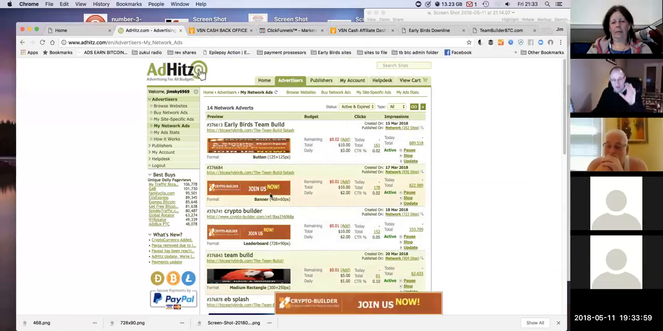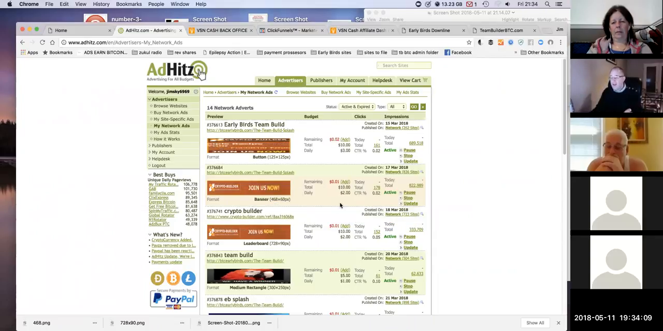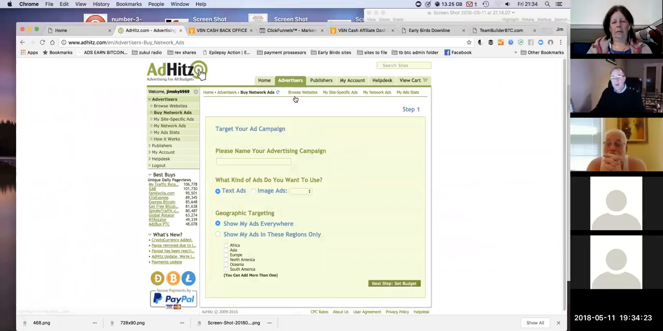But again, for this training, you may pause it and make yourself a cup of tea or something. I want to go through everything, so there's no questions at the end, as far as I haven't gone through the stages. So anyway, we're going to start loading some banners. So you go over here, advertise. Once you've logged in, you want to say buy network ads. So we're going to buy some network ads.